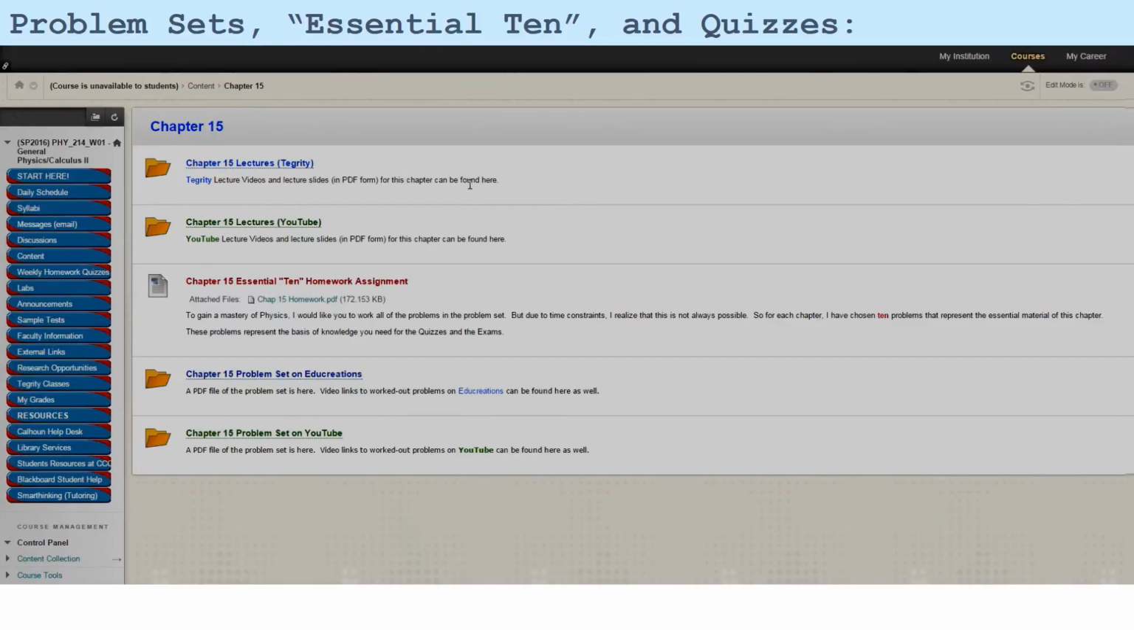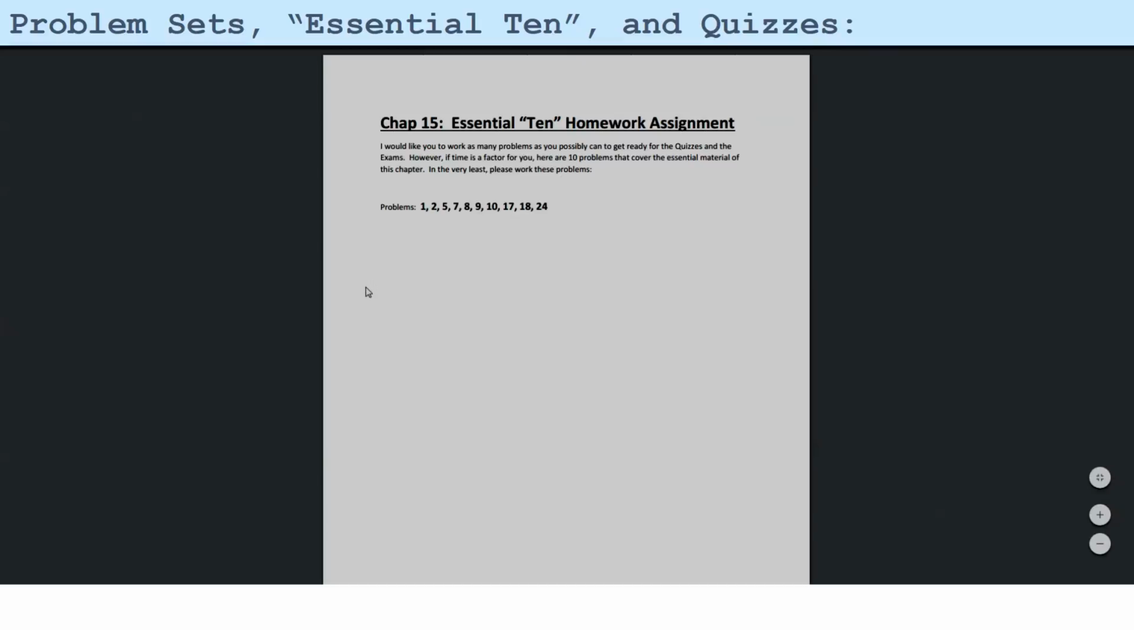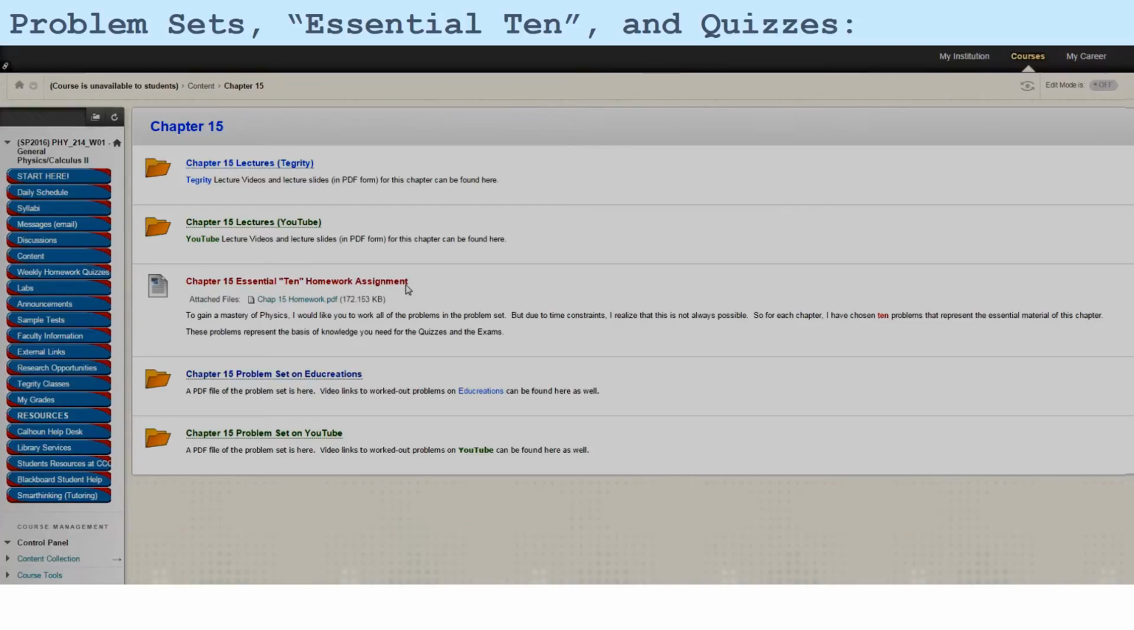Okay, so you've done all that work, and you should be ready for the quiz. Frankly, from this Essential 10 homework assignment, most likely I'm going to select problems from this assignment, change a few numbers, and that will be your quiz. And the quiz will be 2 problems, 25 minutes on Sunday night. So that should get you ready for the quiz.